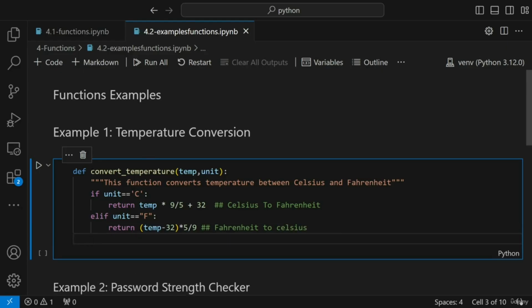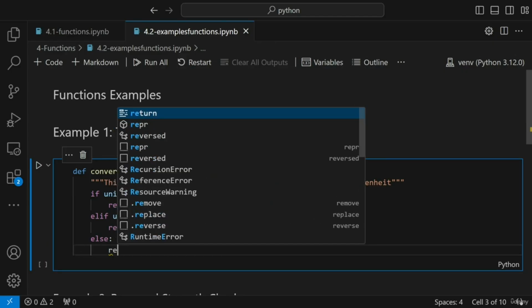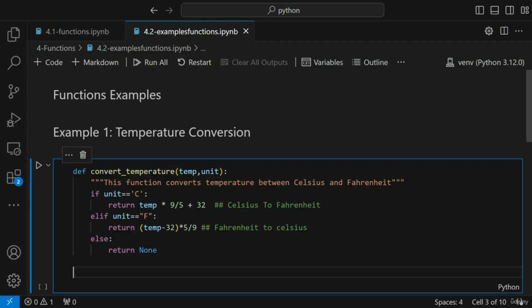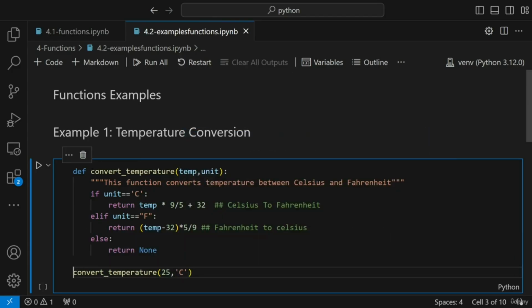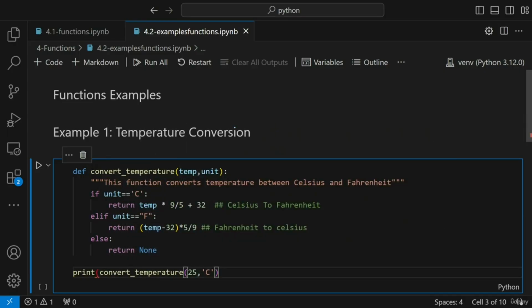And if I don't give any information for our third parameter, we need to also handle that. That is, if I'm not giving any unit, I will just go ahead and return None. So done. Here I'm going to use this function. Now let me call this function as convert temperature. If I write a value, let's say temperature, I'm going to give 25, and this is in Celsius. Then I'm going to print it, and I will be getting converted. We are converting this from 25 degrees Celsius to Fahrenheit.